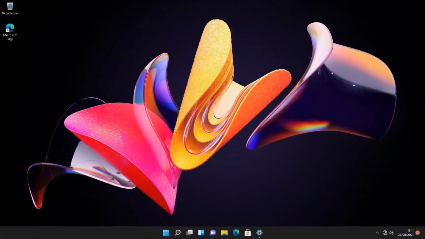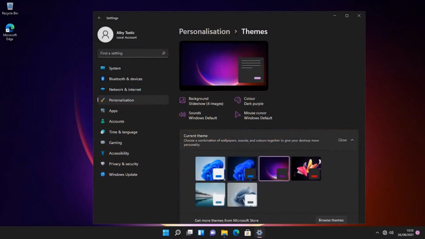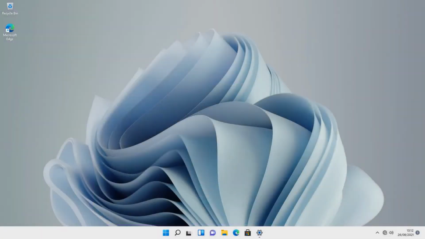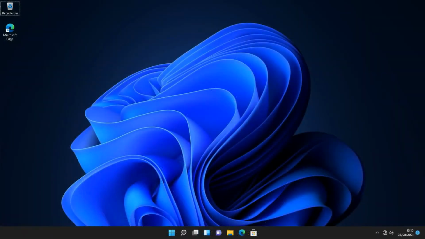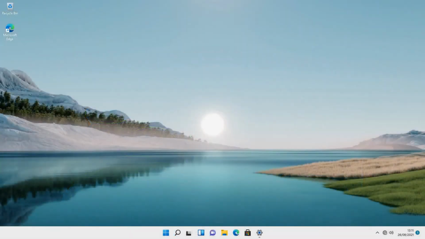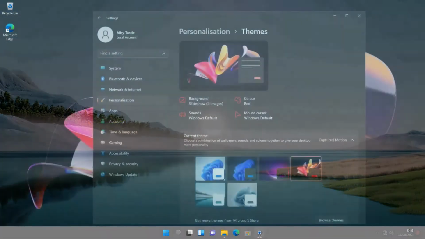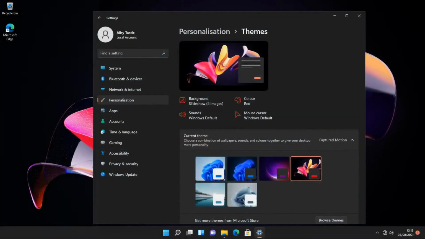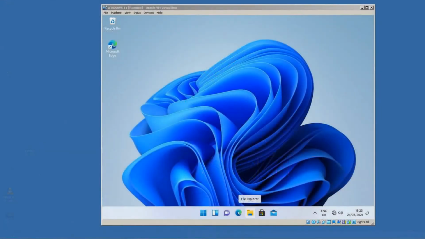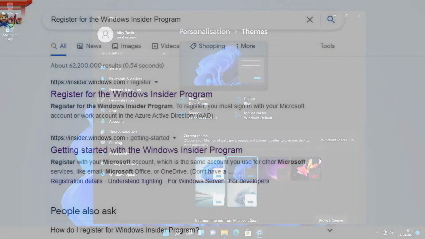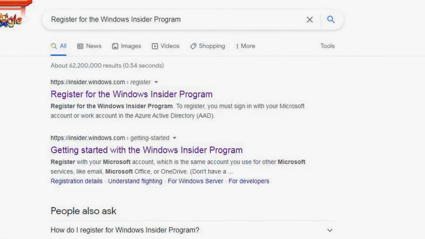To install Windows 11 on VirtualBox, you first need to download the Windows 11 ISO image, and to do that you have to be a Windows Insider. If you're not, then you need to register to become one. Just Google "register for the Windows Insider program" and you'll see a number of links. To register, you must have a Microsoft account. If you don't have one, then you'll need to open one before you can register.